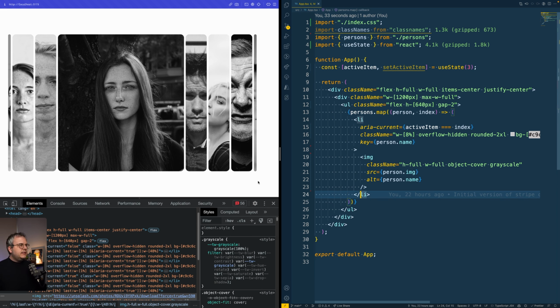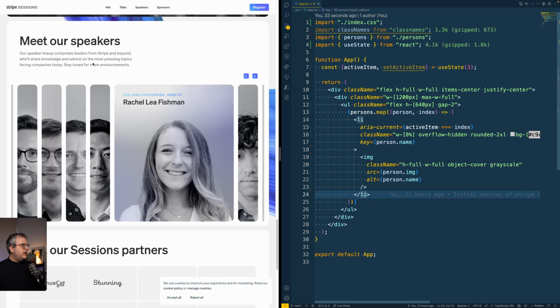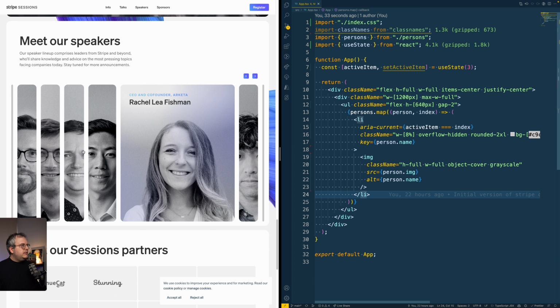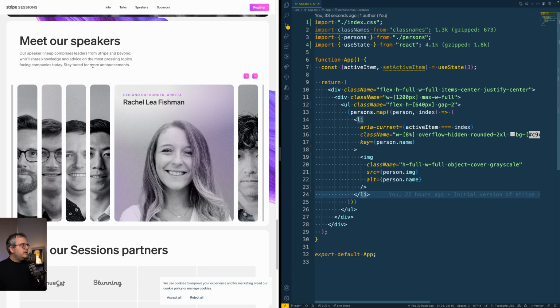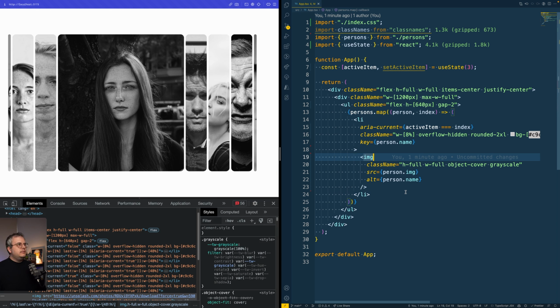And now we did that, I think it's time to add some hover effects. And then looking again at Stripe's image, as soon as you hover any image, you see that all of the other images get smaller as well. And the one you're hovering actually becomes a little bit larger. So let's take this step by step. The first thing I want to do is just make them become a little bit bigger on hover.